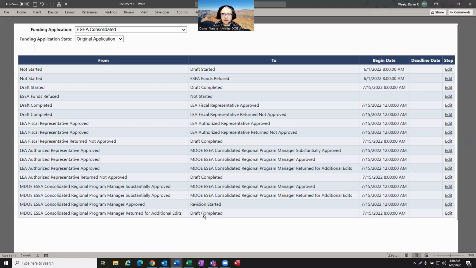So again, anytime the application is reopened or is returned for additional edits, or returned at any point along the process, whether it's the business manager sending it back or the superintendent sending it back, it has to go through the ESEA coordinator approving it by marking it draft complete, and then the fiscal rep or business manager has to approve, then the superintendent has to approve. That is the new process for this year.